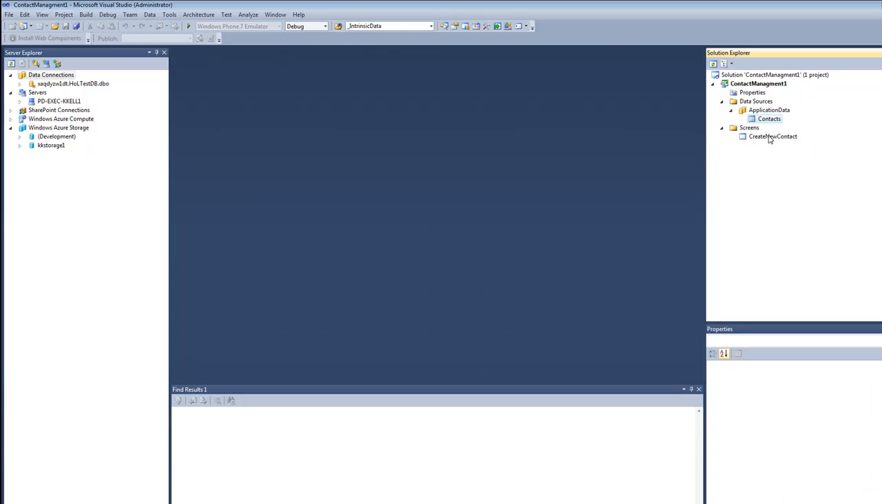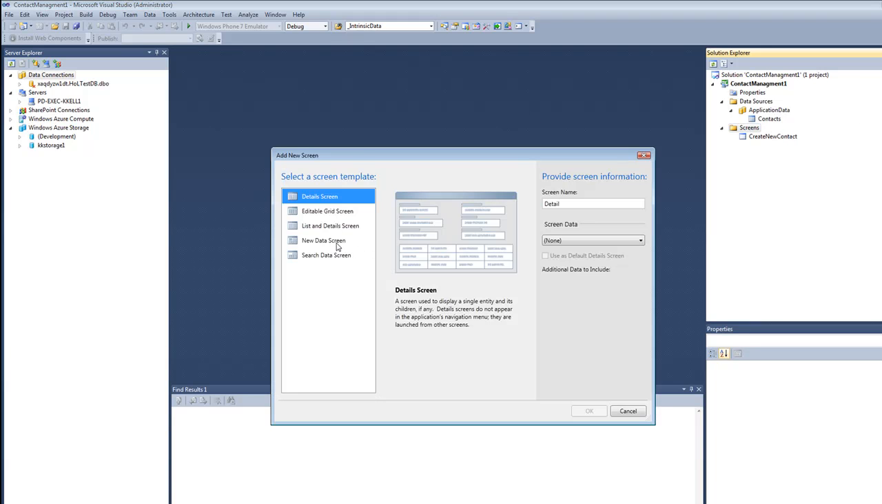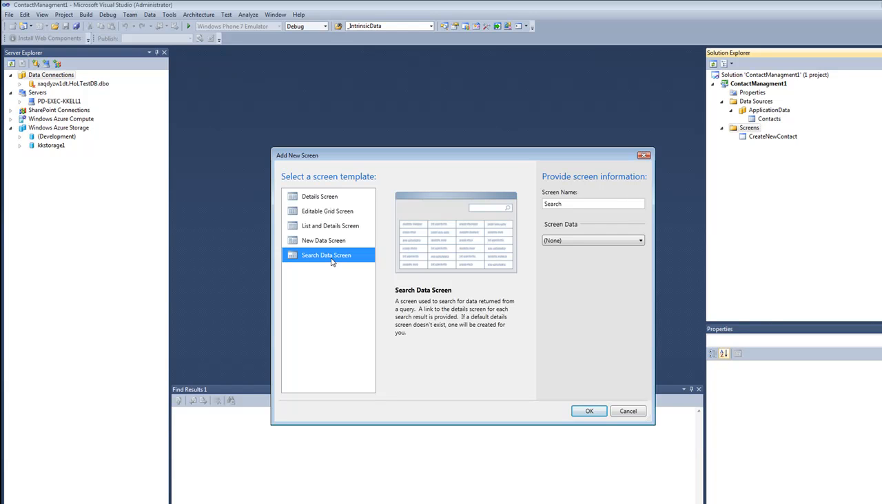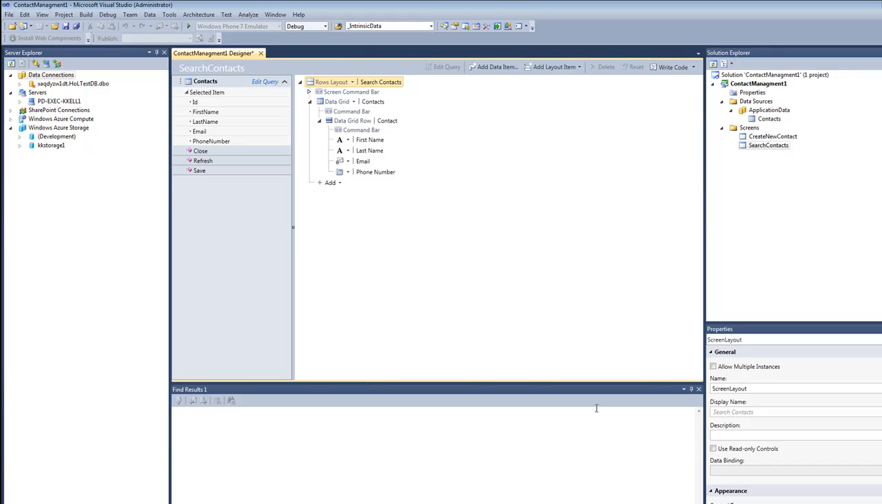And I'm going to just create another screen as well here. This is going to be a search data screen, so that when I've got some data in my database, I can retrieve it using this screen, and once again I will wire that up to the contacts data source. Great, so save that off, and I think we should be pretty much set to go here, and let's see if this application will build and run.